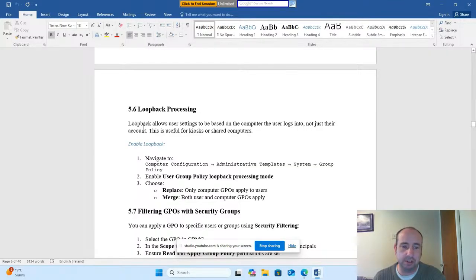5.6 Loopback processing. Loopback allows user settings to be applied based on the computer the user logs into, not just their account. This is useful for kiosk or shared computers. Enable loopback: navigate to Computer Configuration, Administrative Templates, System, Group Policy. Enable user group policy loopback processing mode. Choose Replace, where only computer GPOs apply to users, or Merge, which applies both user and computer GPOs.